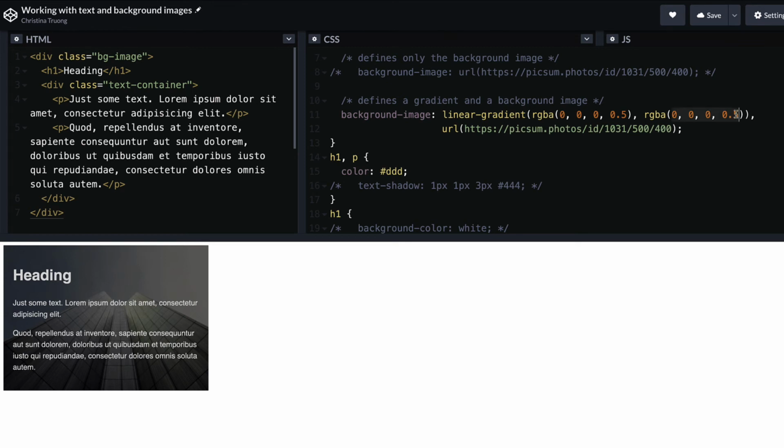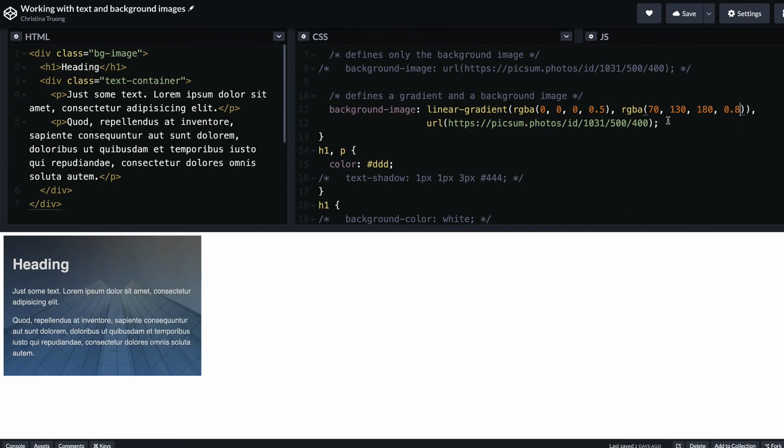If you want to keep the gradient effect, you can choose different colors or just change the opacity. Now, you can tweak and experiment with the color overlay as you please without the need to make any changes to the image file itself.